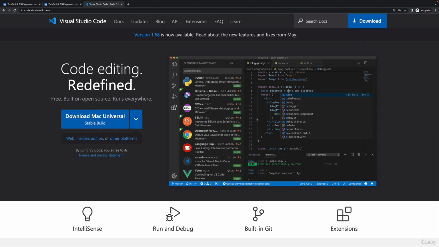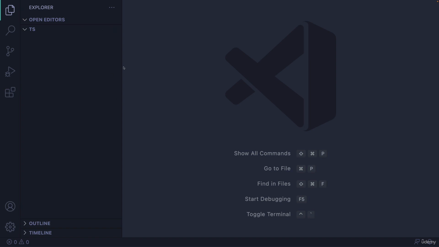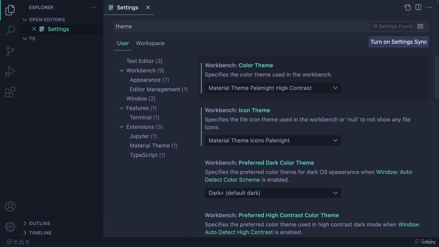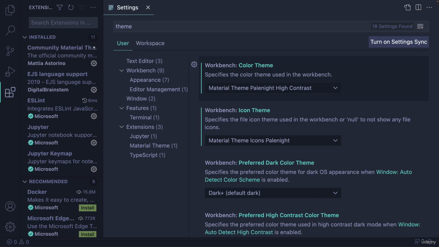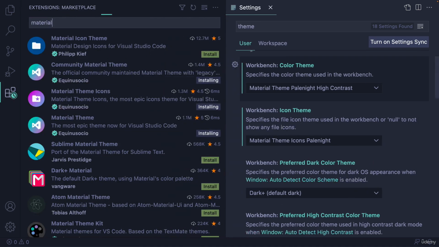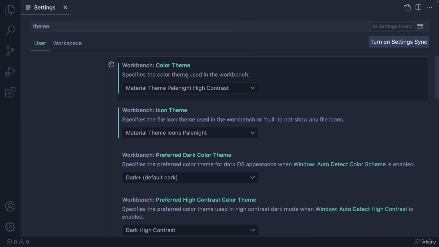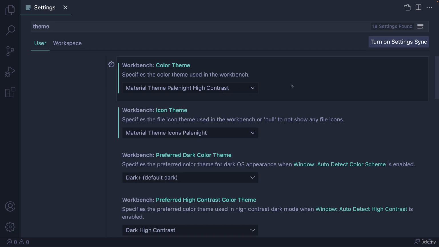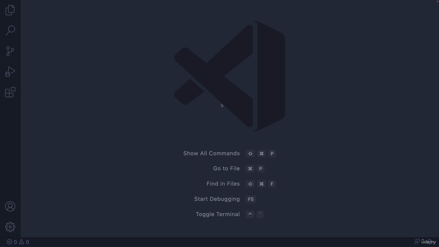And when that finishes, open it up. This is what it looks like for me. I do have a theme that I've changed, which is Material Theme. So you can download that if you really want it. It's an extension, so you can search for that extension, material, and I have the Material Theme right there. And then you can get the icons if you want. I don't think I'm using those icons actually in this course. I usually have them on, but again, this is totally optional. I use Material Theme Palenight High Contrast. I think it just looks best on video.